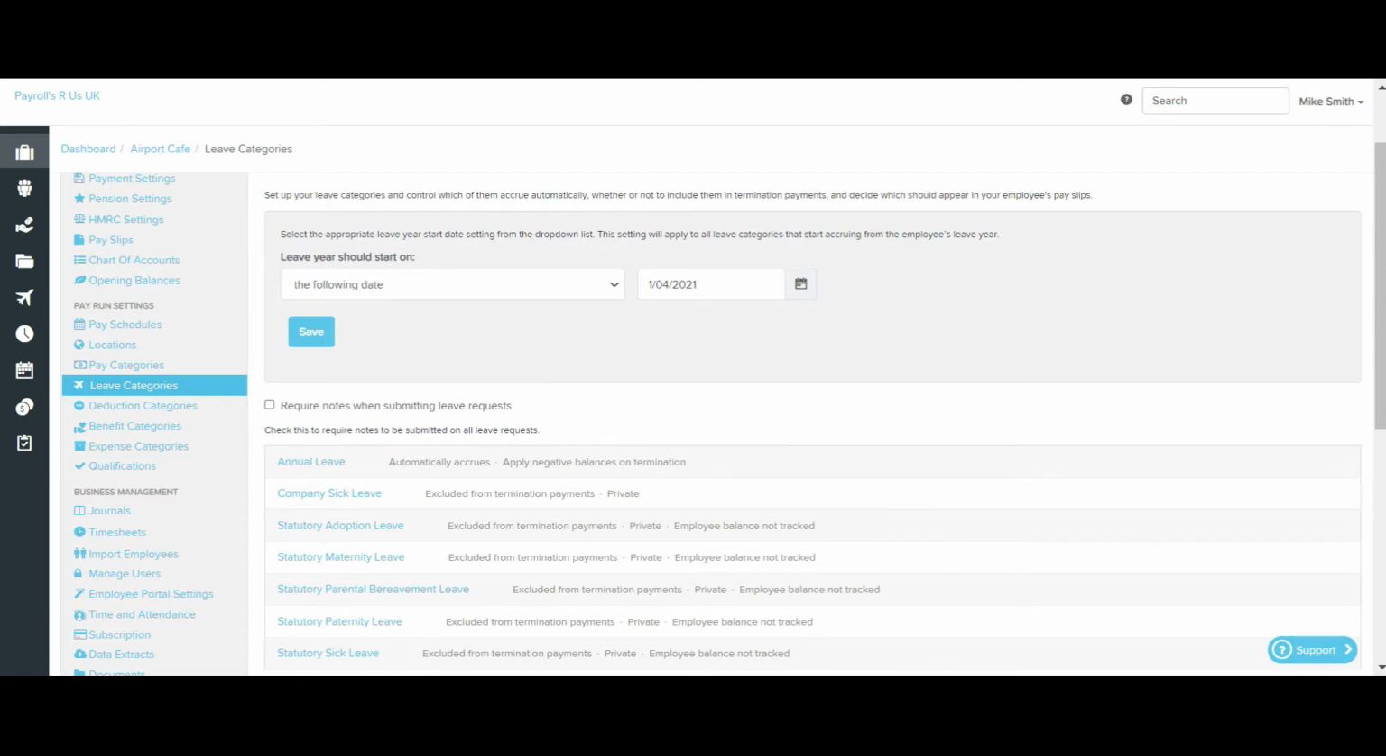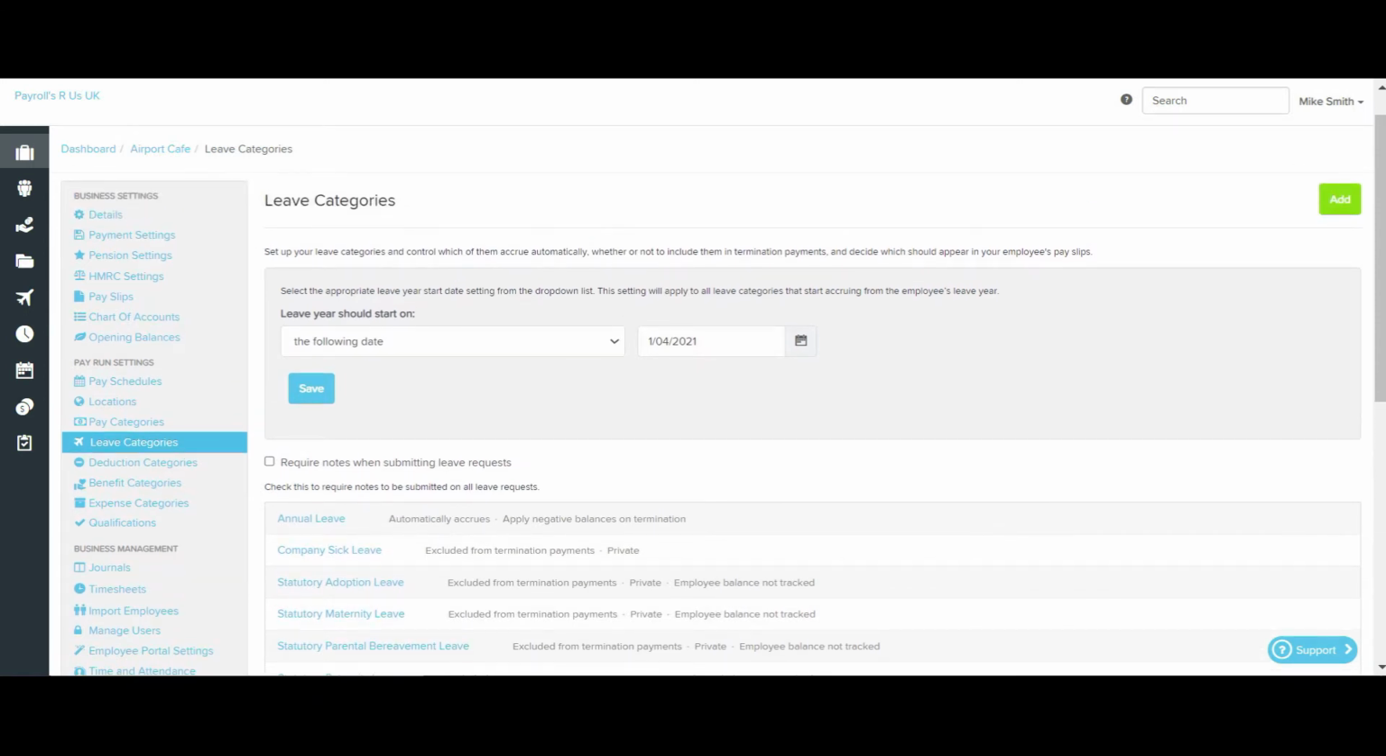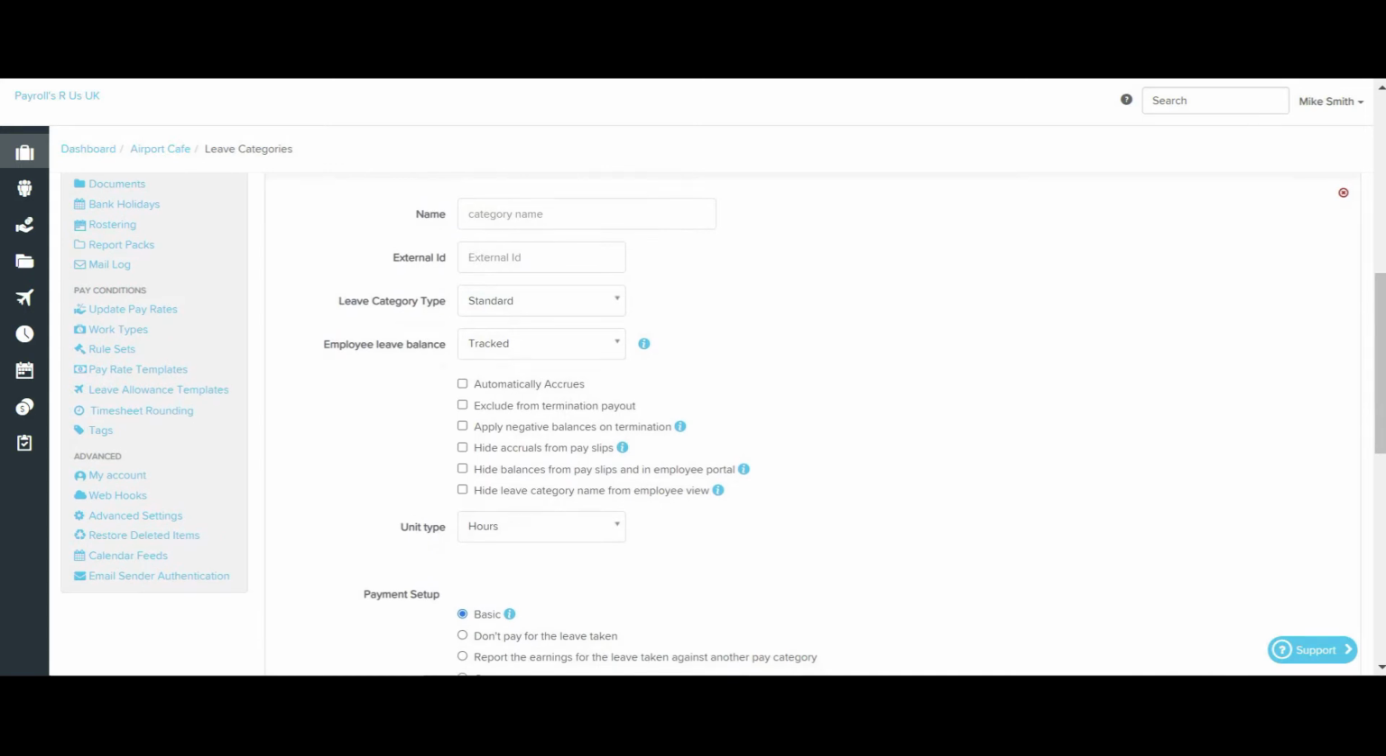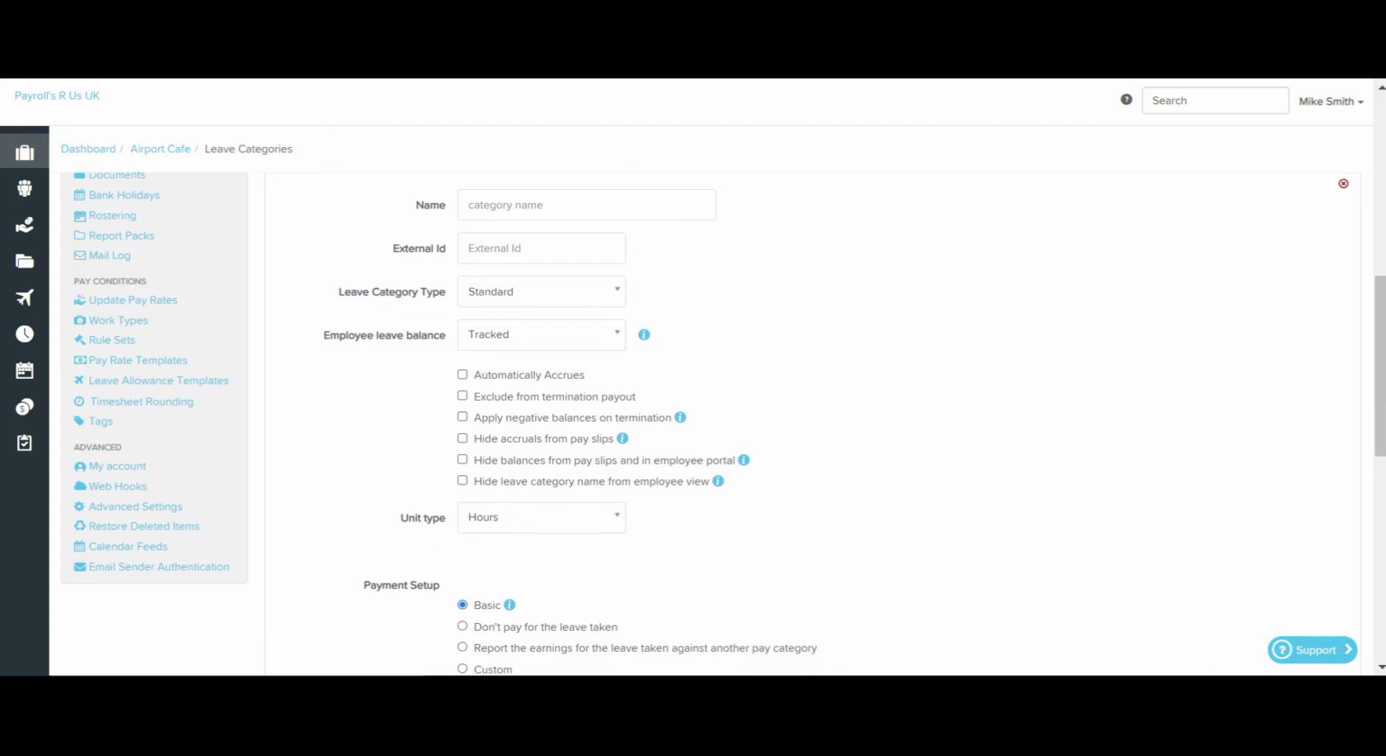You can have as many leave categories as you'd like. To add another leave category, simply click on the Add button at the top right of the screen here. You'll then need to fill in the following details. The name. This is a required field.